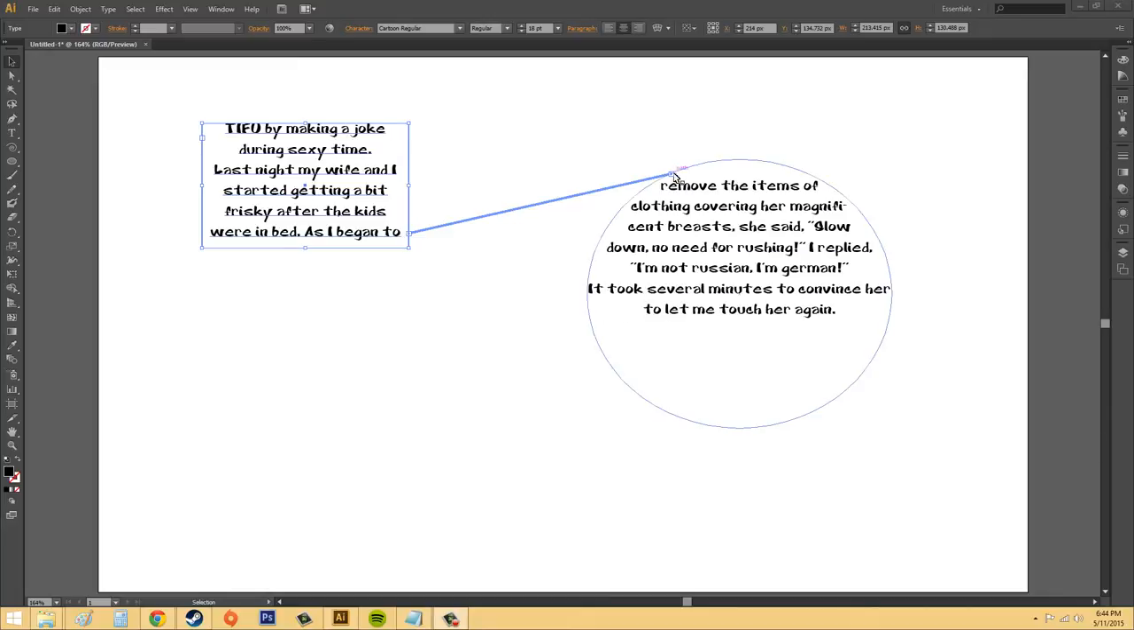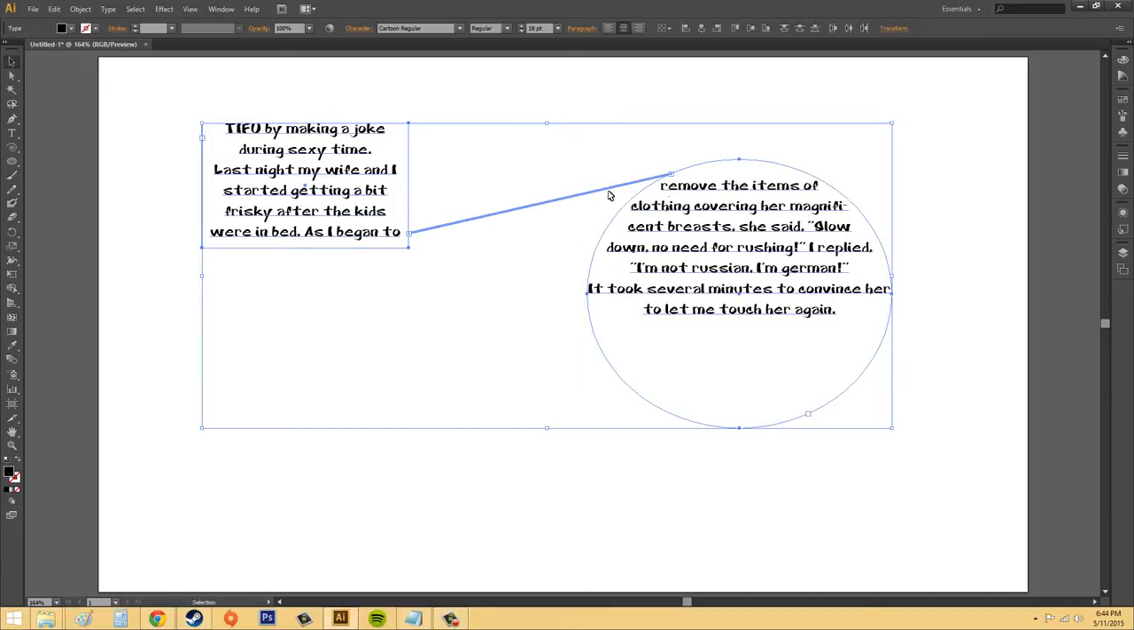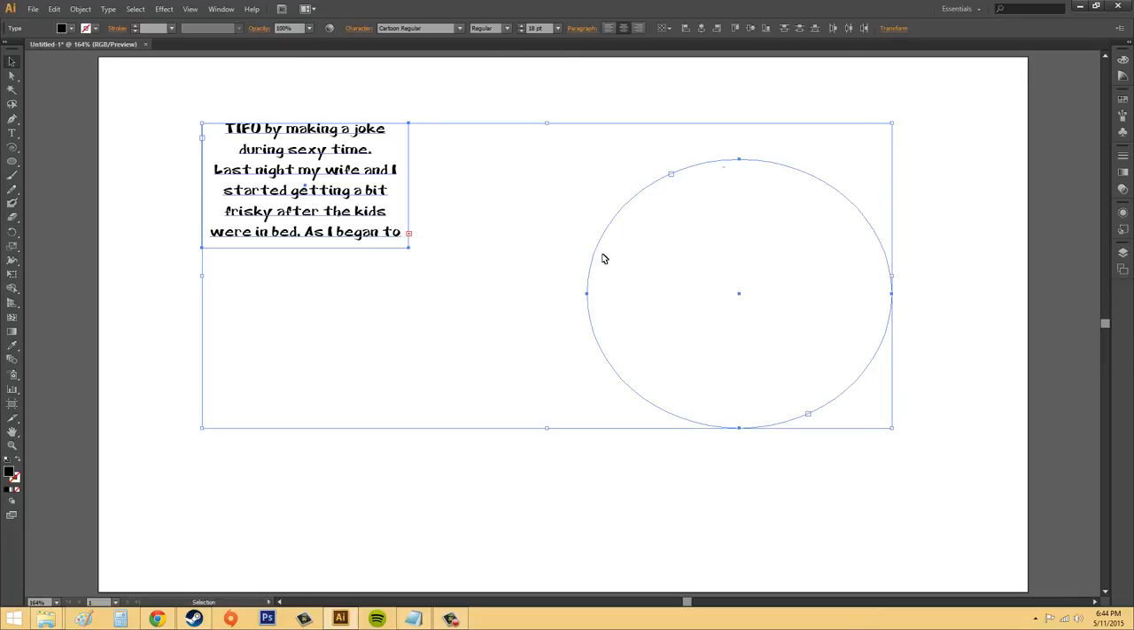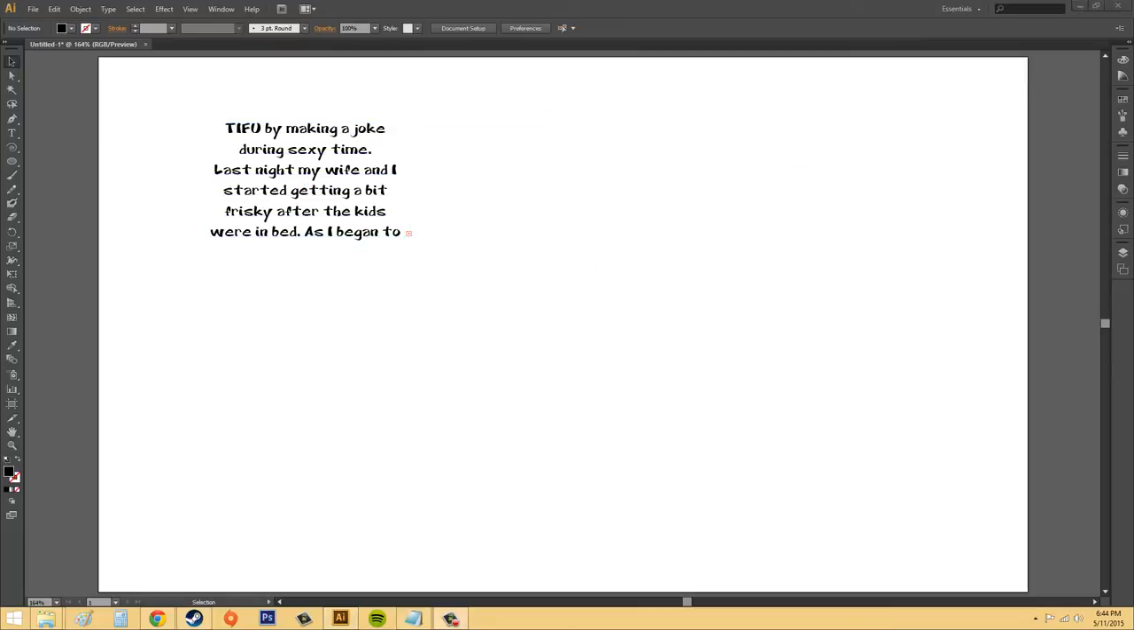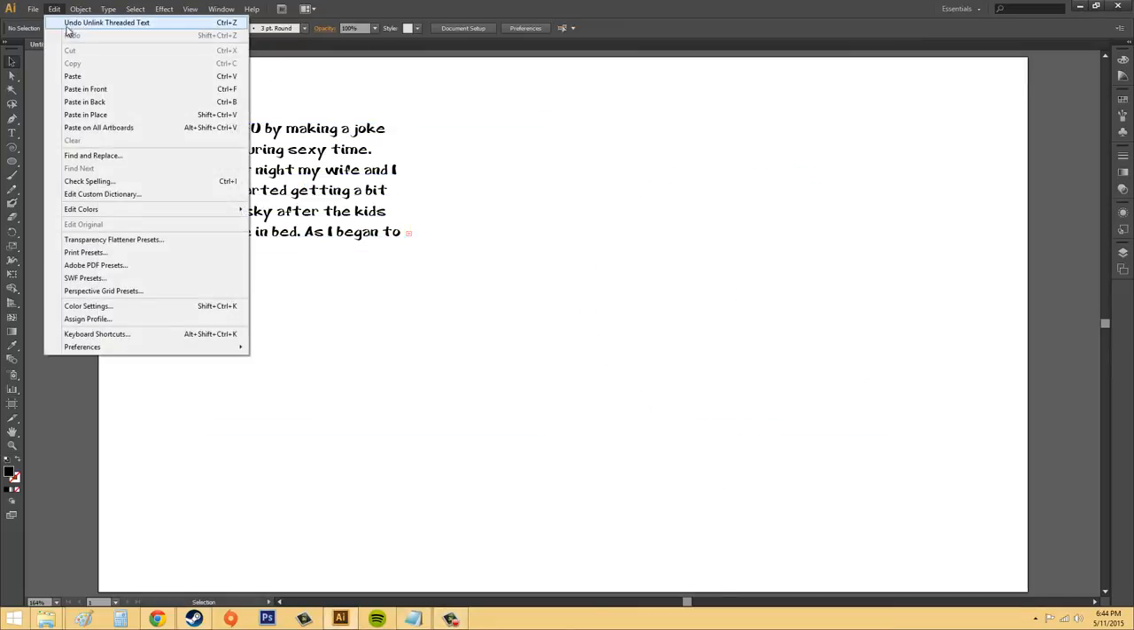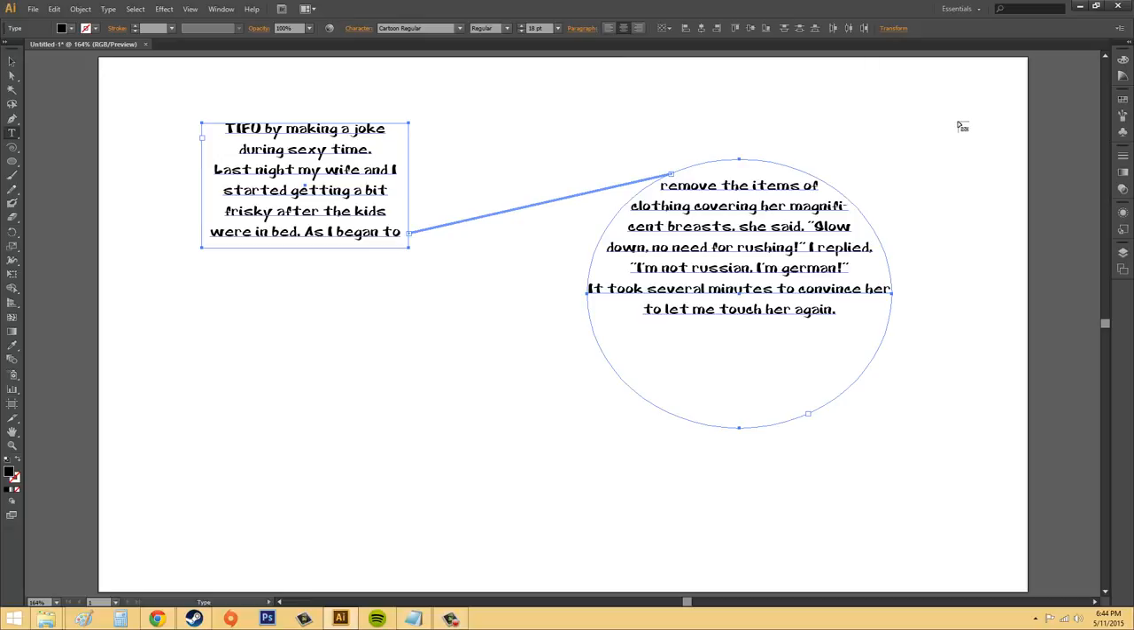Now, if you want to unthread this, all you need to do is make sure you have your selection tool and double click the thread there. And let me get to it. Yep, and now it is not threaded anymore. So you just double click on the in port or the out port of the selected object that you have. And I'm going to go back, undo.